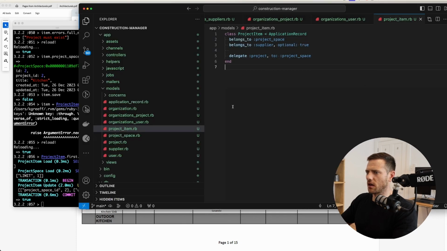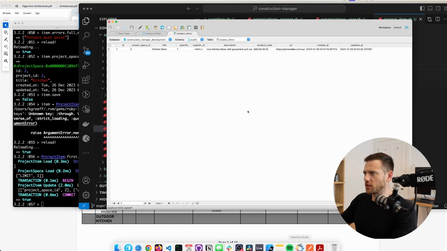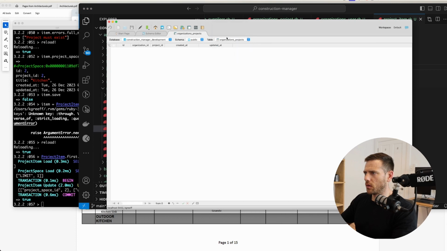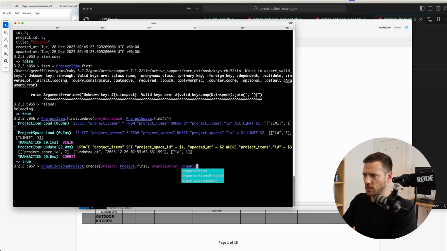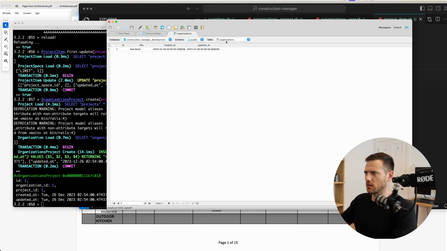So now we have a project item. So we can create projects, we can create project spaces, project items. We've got organizations. We need to do that. We've got organization users. That's awesome. So let's create an organization's project. project.create is going to be project.first, organization dot first. Boom, there it is. That's just the join. Excellent.